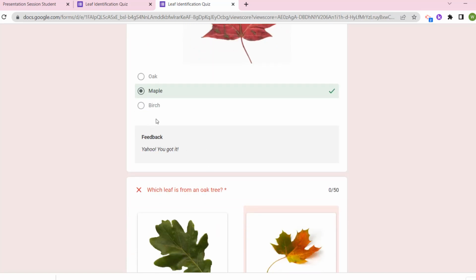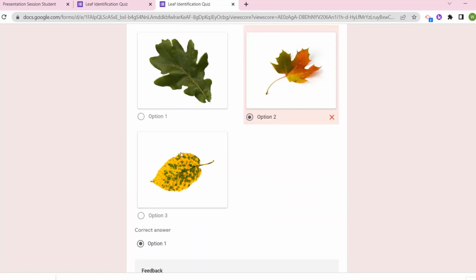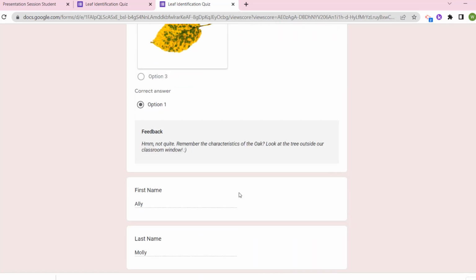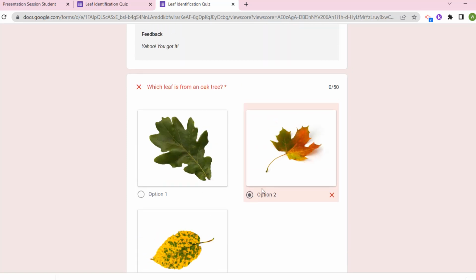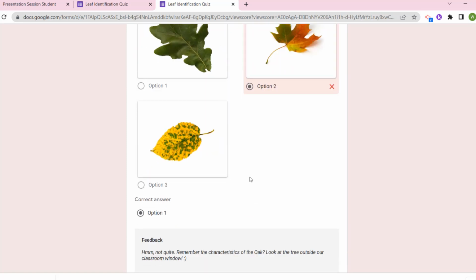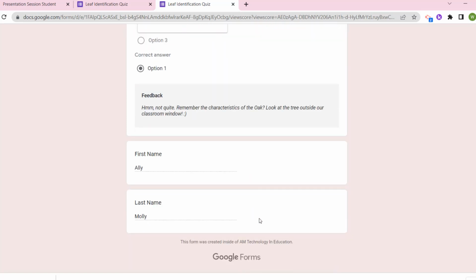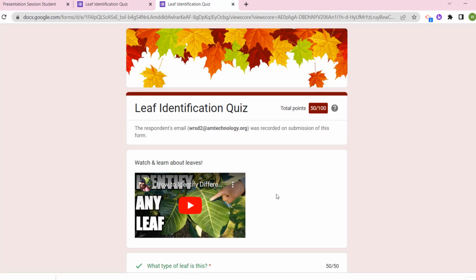Which means when you create the quiz, you can give feedback for correct answers. And you can give feedback for incorrect answers. Not quite. Remember the characteristics of oak? Look at the tree outside our classroom window. And if I wanted to, I can allow students to take these again. Okay? So that's the leaf identification quiz.